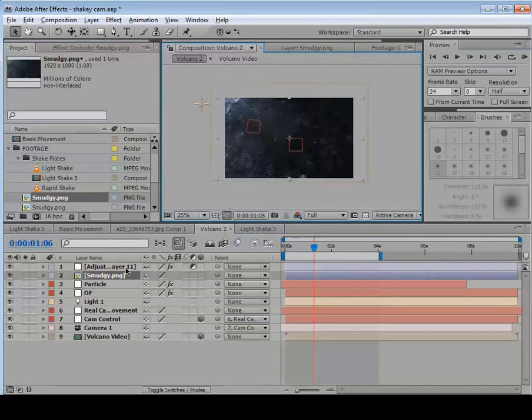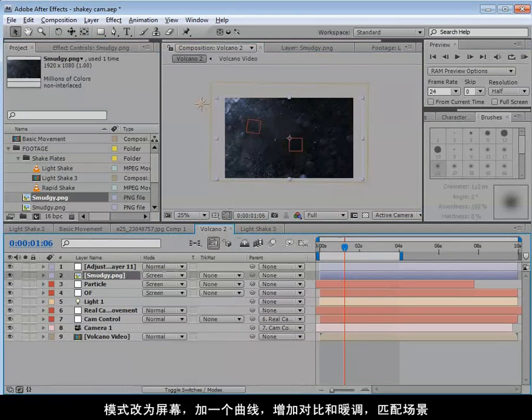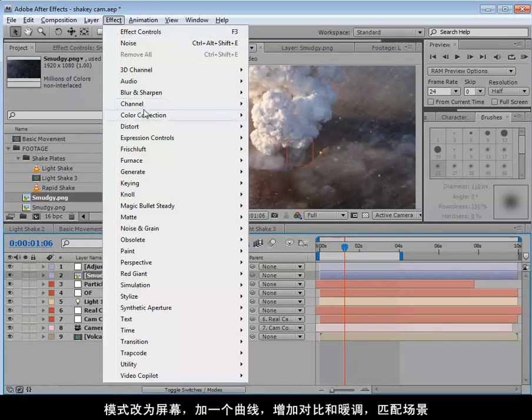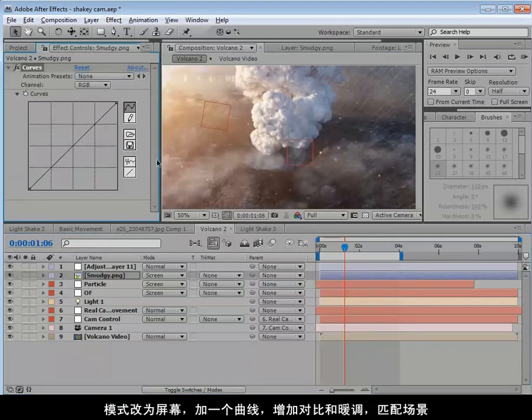And what I'm going to do is set the transfer mode to screen, and we'll add a curves adjustment here just to give it a little contrast.